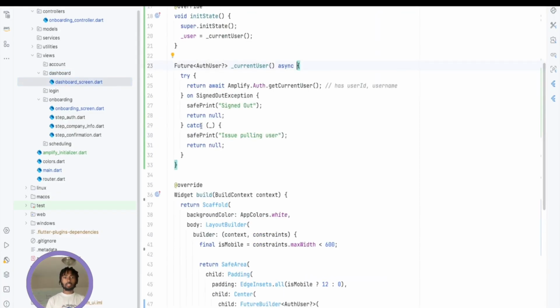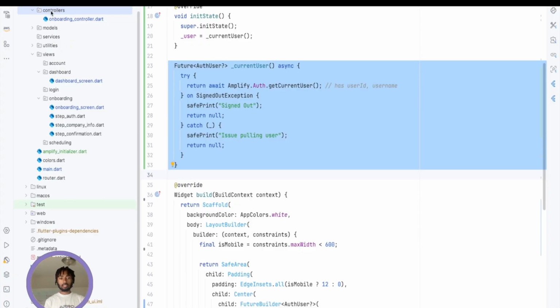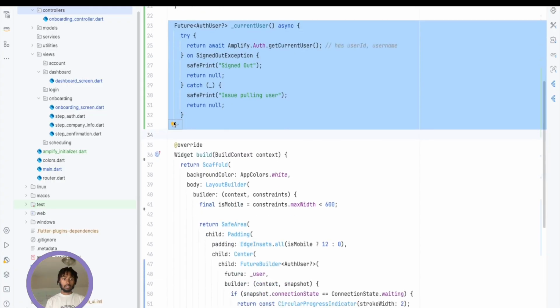And we'll take a look at the dashboard, which is really simple. It just says dashboard and will output whether or not someone is signed in or not by getting the current user. And it will output the ID of the currently signed in user.